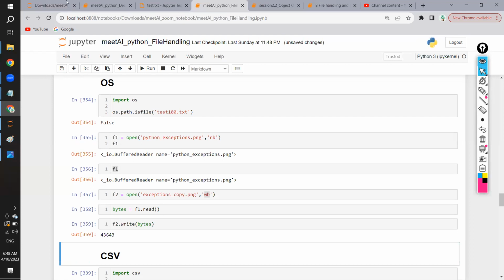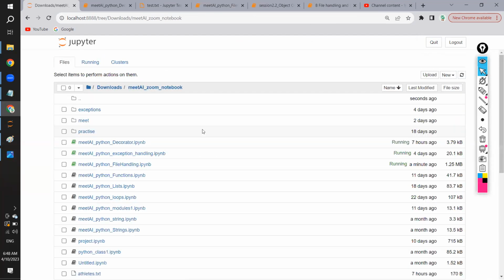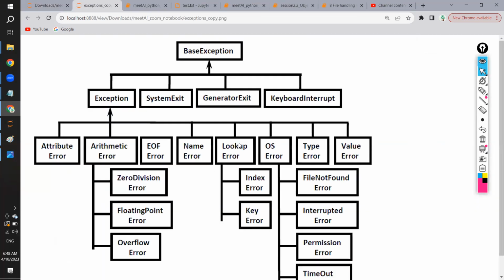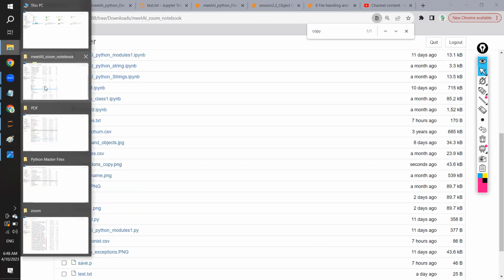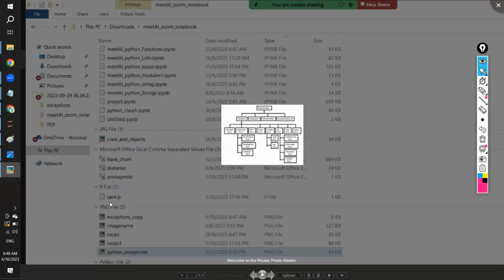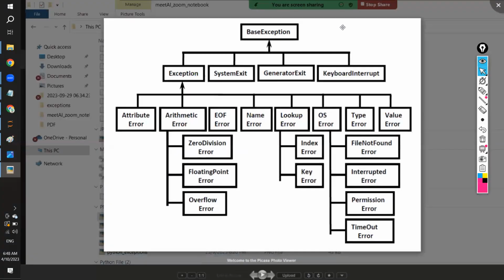See, now it has written. Now if I search for some copy, let me refresh this. See, something is created: exceptions copy. A new file has been created. As you can see, Python exceptions is the actual file. I have just read it and created a new file.